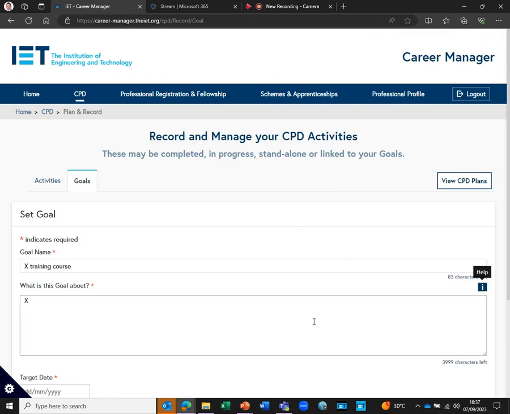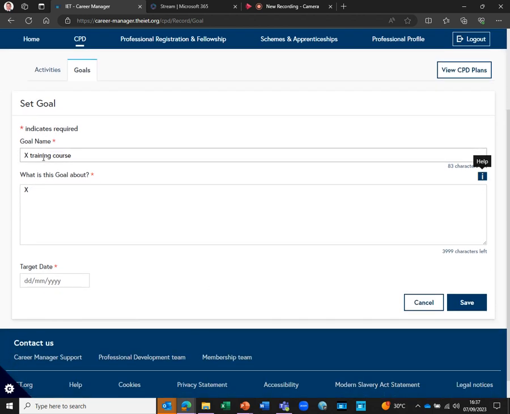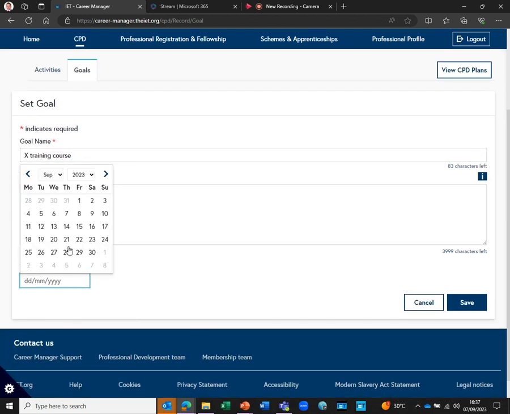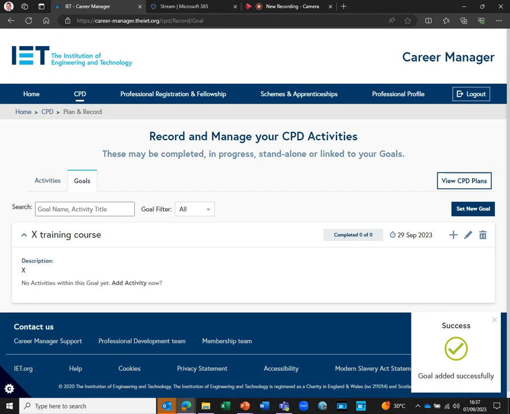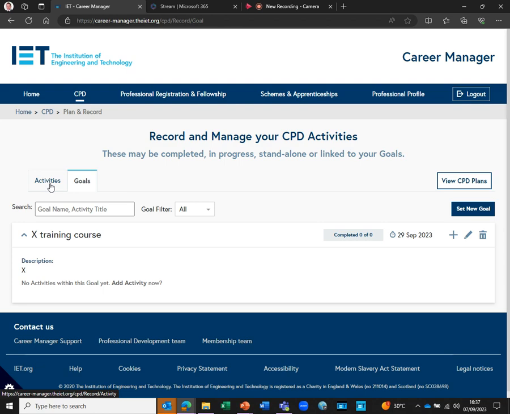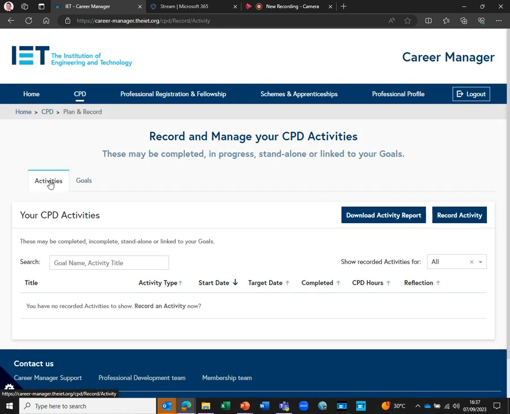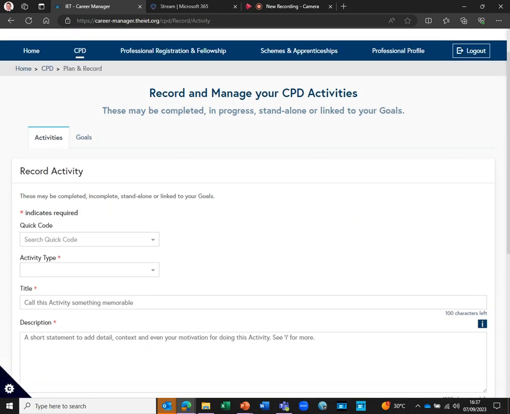So if I close that down, next thing I'll need to do is give the training course a target date. Well, I'm going on this training course on the 29th of September, so I'm going to give that as the target date and save my goal into the system. Next, when I've been on the course, obviously I want to record that activity. So go back in, click on the Activities tab, and then you want to record that activity.